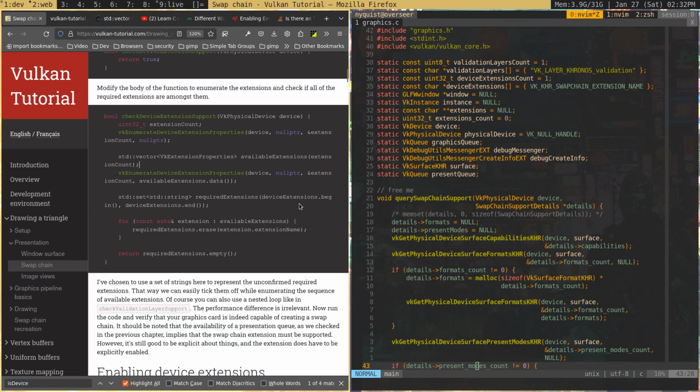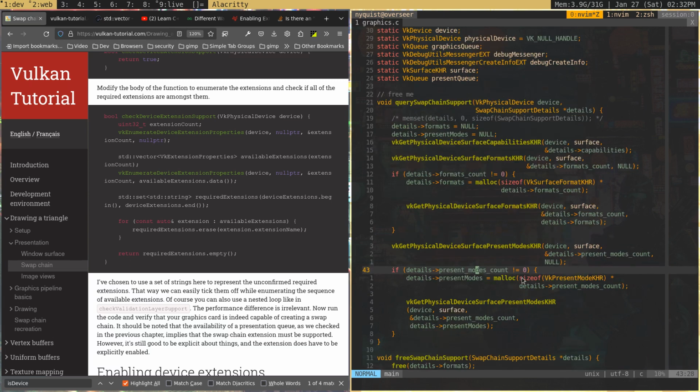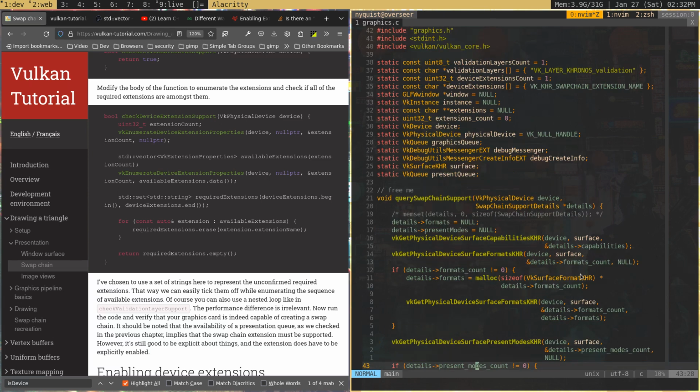I'm converting all the C++ code into C, and I'll make it public. So if anyone wants to learn Vulkan and go through this tutorial but see it in C instead, then I'll just make this public.